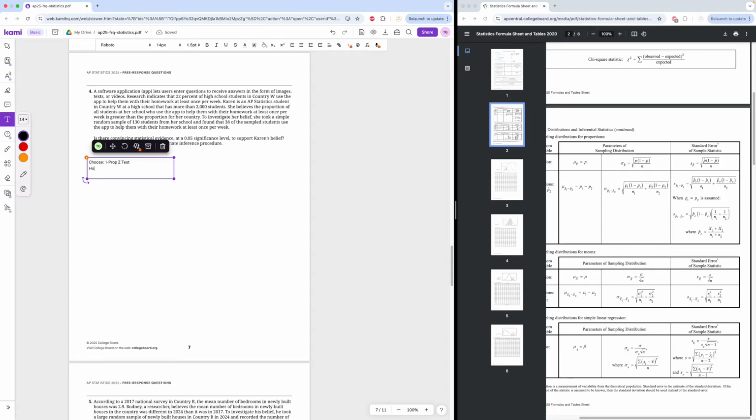First, we have our null hypothesis. It's H subscript 0. I'm just writing it as H0. Our null hypothesis is that p is equal to 0.22, and our alternate hypothesis is p is greater than 0.22. But what is p? Make sure you define this. p is the true proportion of students at Karen's high school that use the app.